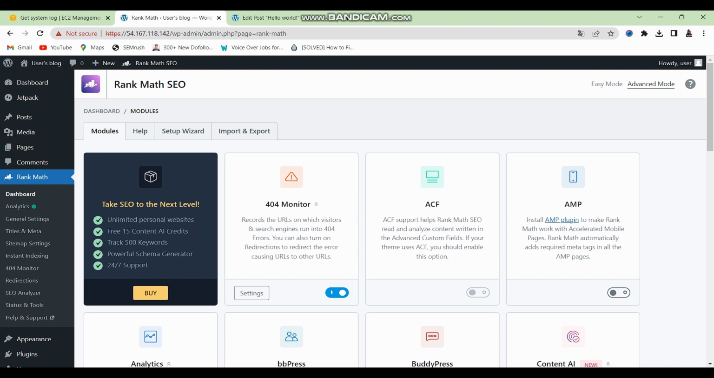The AMP is something defined as the accelerated mobile pages. It basically is a type of configuration setting that helps you load pages faster within mobile devices. So you can enable that option as well. Rank Math provides meta tags for AMP generated pages when you enable this module. Let me scroll down.